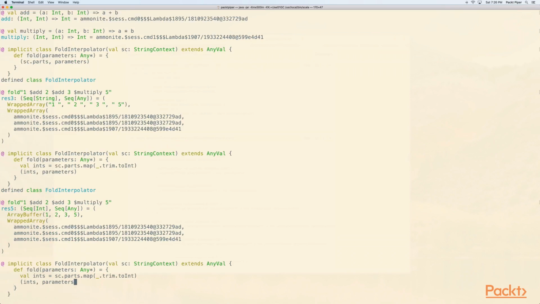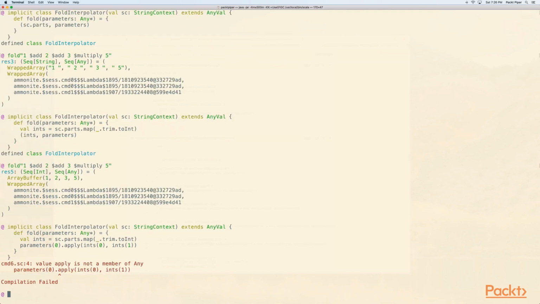So the next question is, how do we apply these functions? We'll start by trying to apply them the naive way. We want to take the first two integers and apply the middle function to those two. And then we want to take the result of this and apply this function to that and this guy. So let's start just by adding these two. Let's start by taking parameters, the first parameter, and applying it to the first integer and the second integer. And let's see what we get.